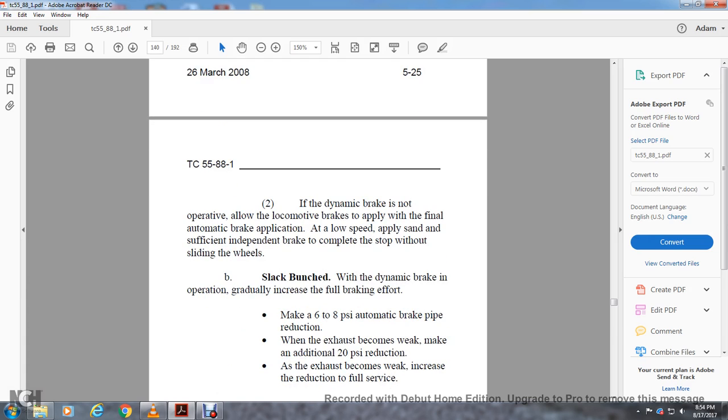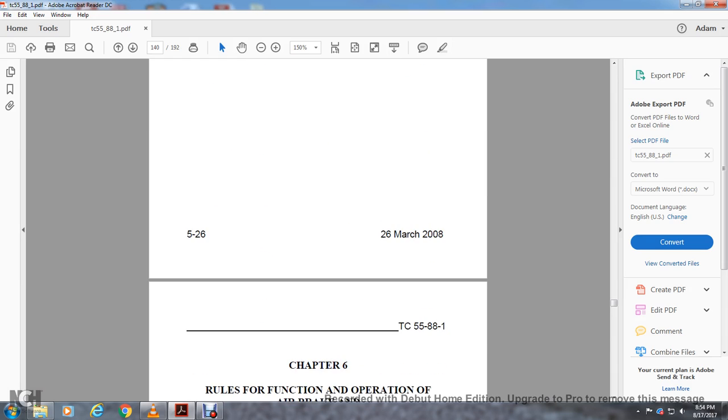Slack bunched. When the dynamic brake is operating, gradually increase to full braking effort and make a 6 to 8 psi automatic brake pipe reduction. When the exhaust becomes weak, make an additional 20 psi brake pipe reduction. When the exhaust becomes weak again, increase the reduction to full service.